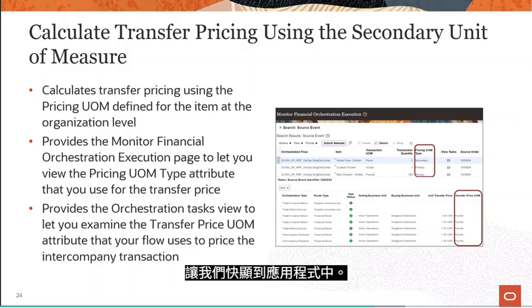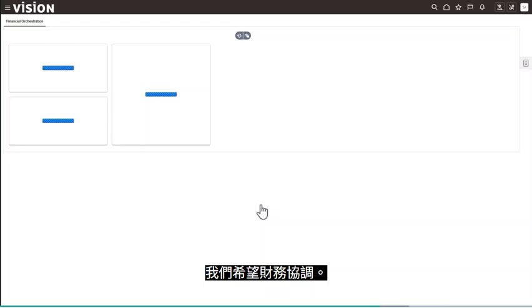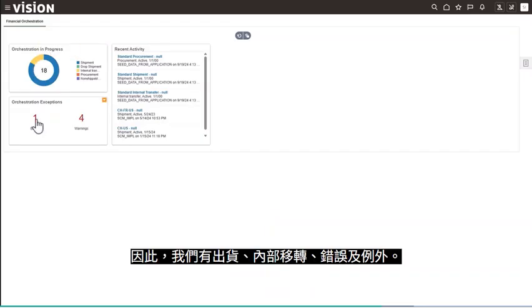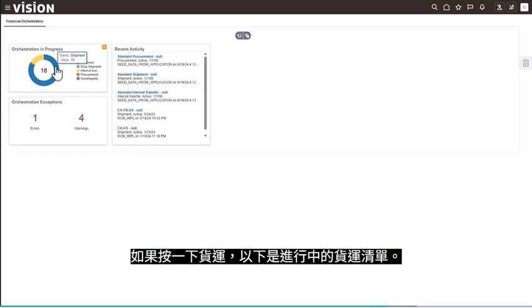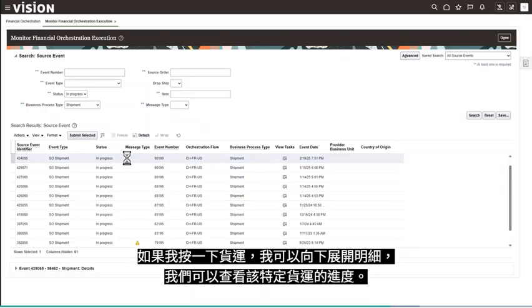If you've never seen supply chain orchestration, let's pop into the app. Back-end supply chain execution. And we want financial orchestration. So in here, we've got shipments, internal transfers, errors, exceptions. Here's a list of things going on. If we clicked on shipments, here's a list of shipments in progress.